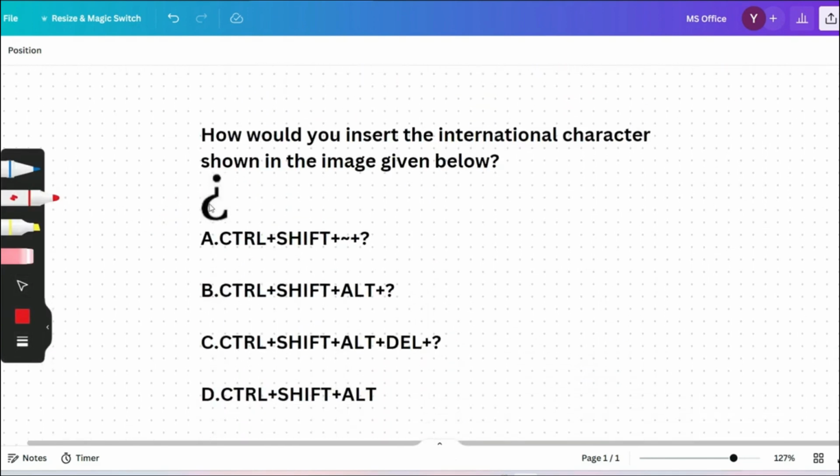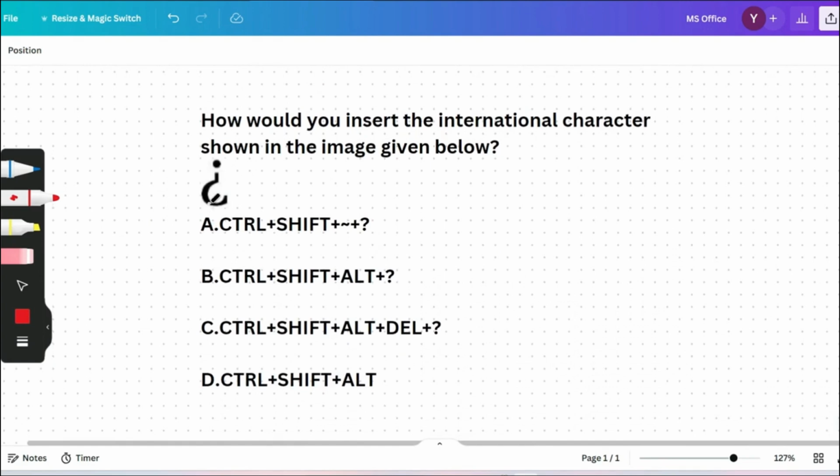Okay, let's go to the next question. How would you insert the international character shown in the image given below? So this is like a reverse question mark, right? So what should be your answer? This seems like a very simple question, but this is the question in which candidates make mistakes most often, right? So please give the answer in the comment section before I give it. Okay, so the correct answer will be Control Shift Alt and question mark, right? So I hope you will try it in Word or Excel and you will get the same.